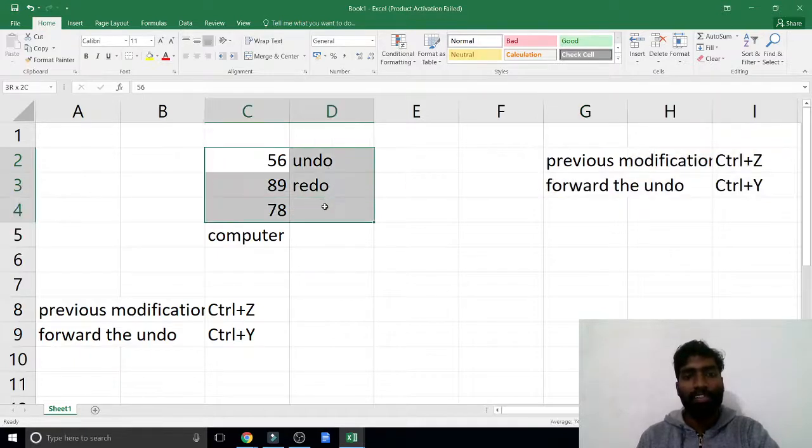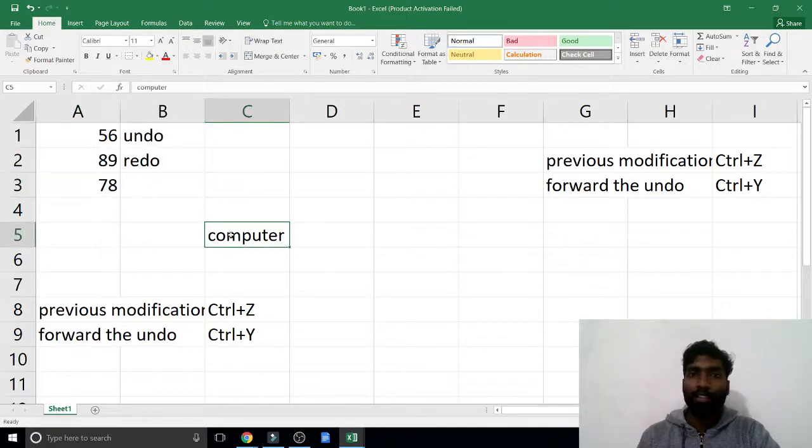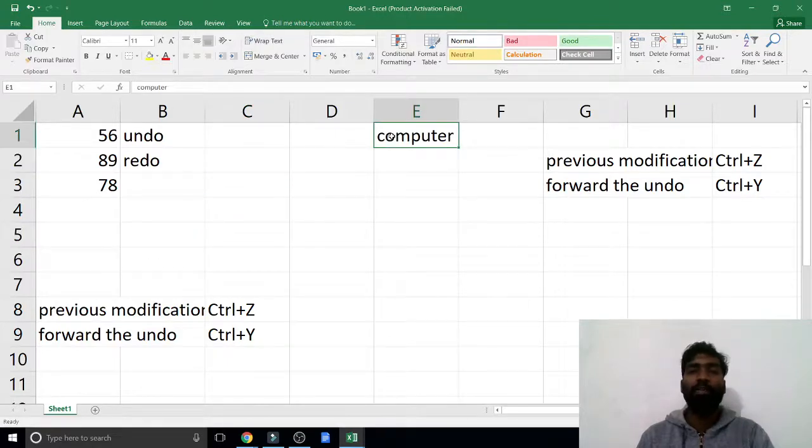If I want to move this, just click. Now four-headed arrow, click and drag. Now it is moved. Okay. So what are the ways to move data from one place to another place? Cut, paste, or else select the cells, move your mouse cursor, it will change into a four-headed arrow, now click and drag. This is called moving data.